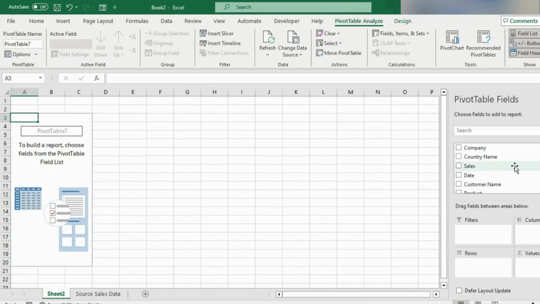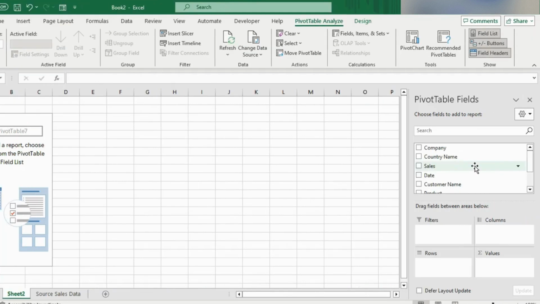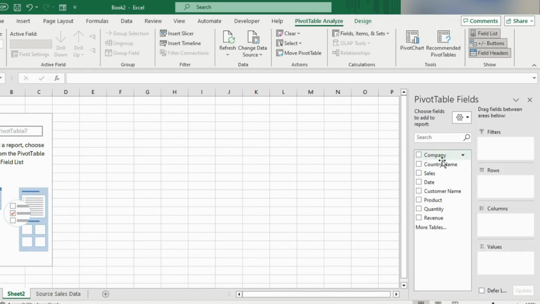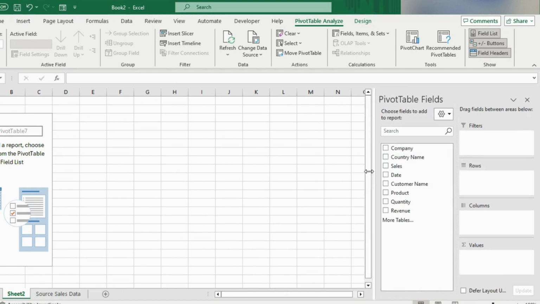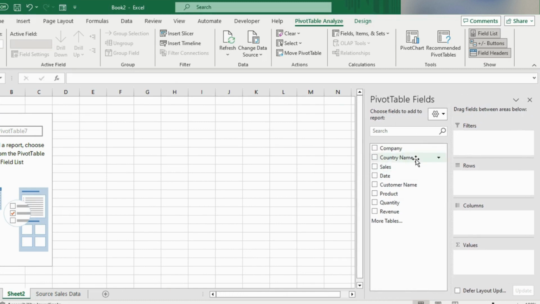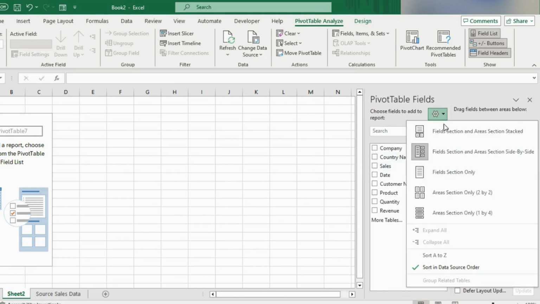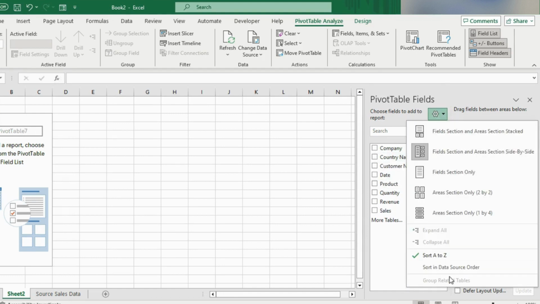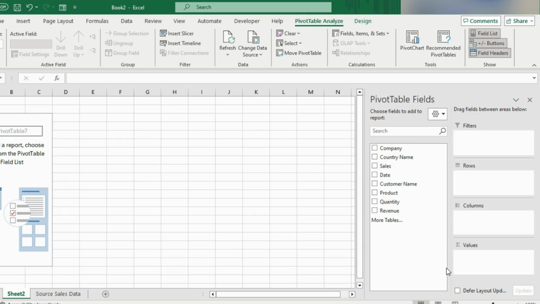This is the default view when you create pivot tables, but you can change it. If you go to Tools, you can select fields section and areas section side by side. I prefer this view because it makes organizing things easier. You can also adjust how you see the fields, sorting them A to Z or in the data source order. This is really helpful, especially if you have a lot of fields.